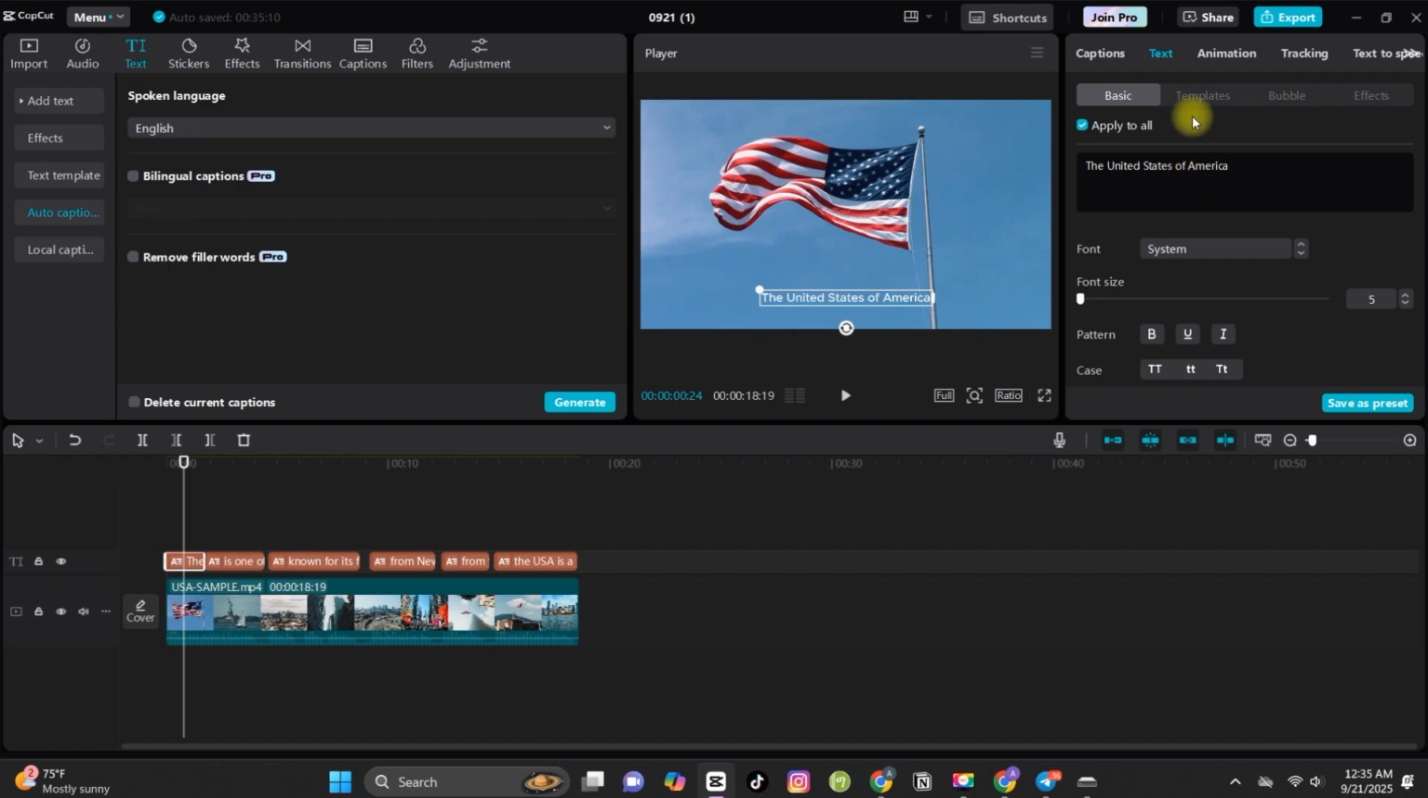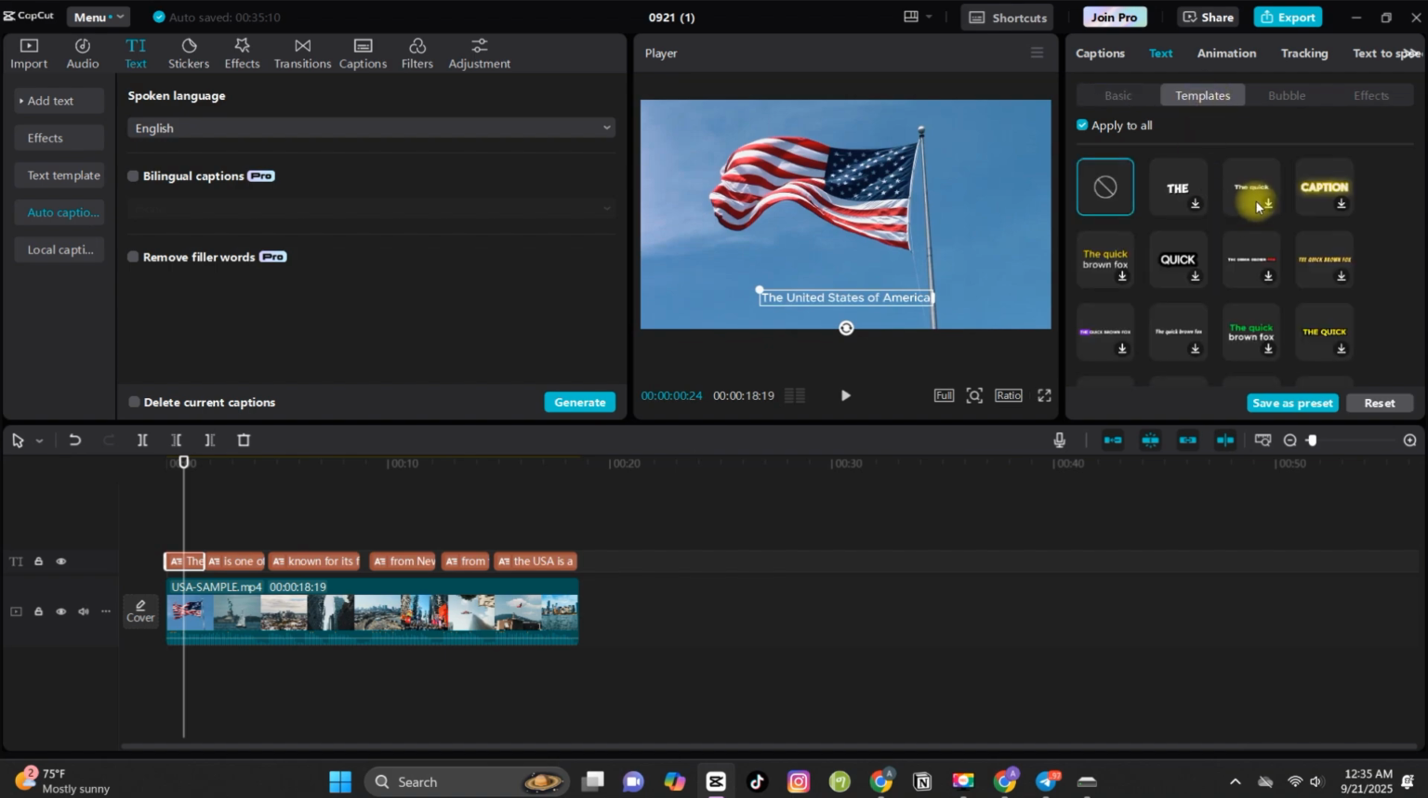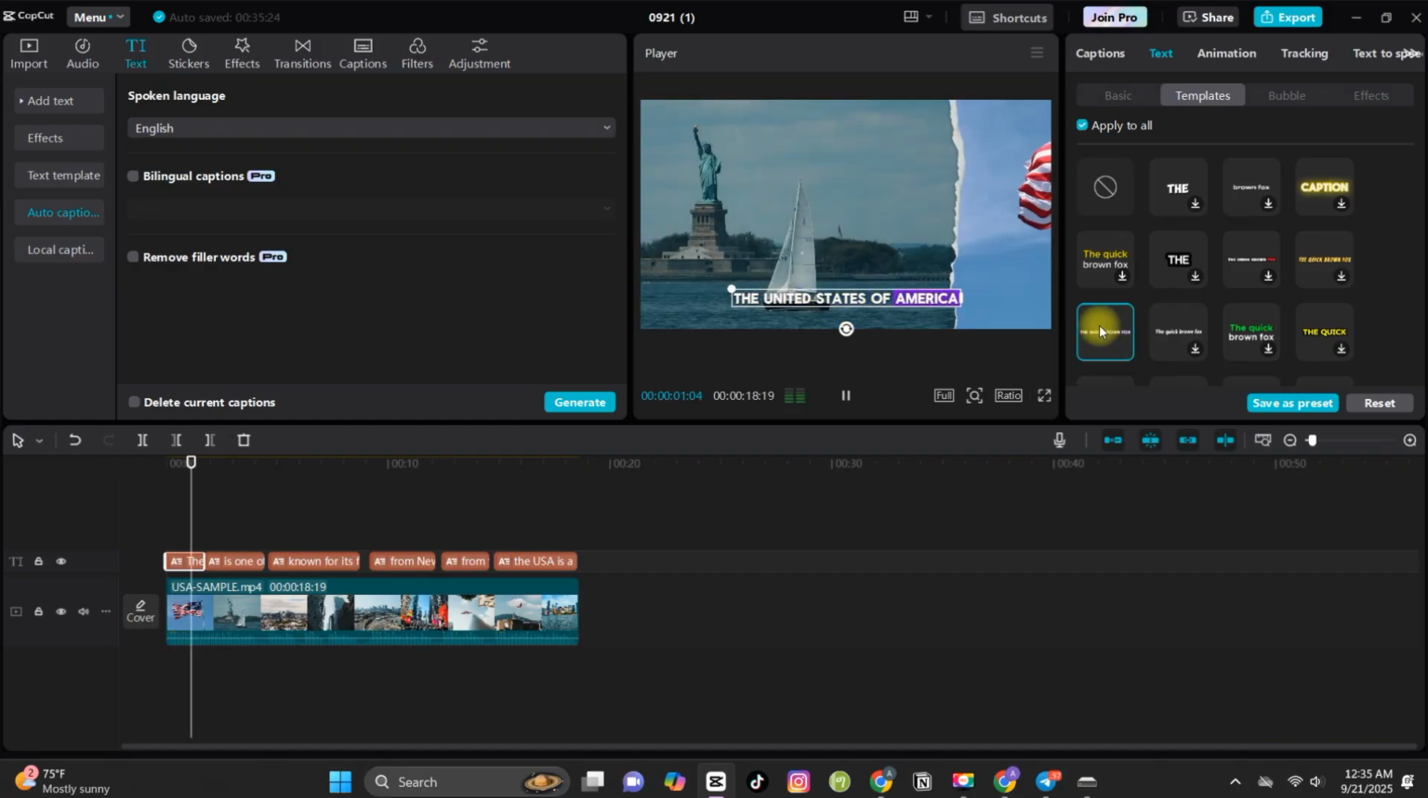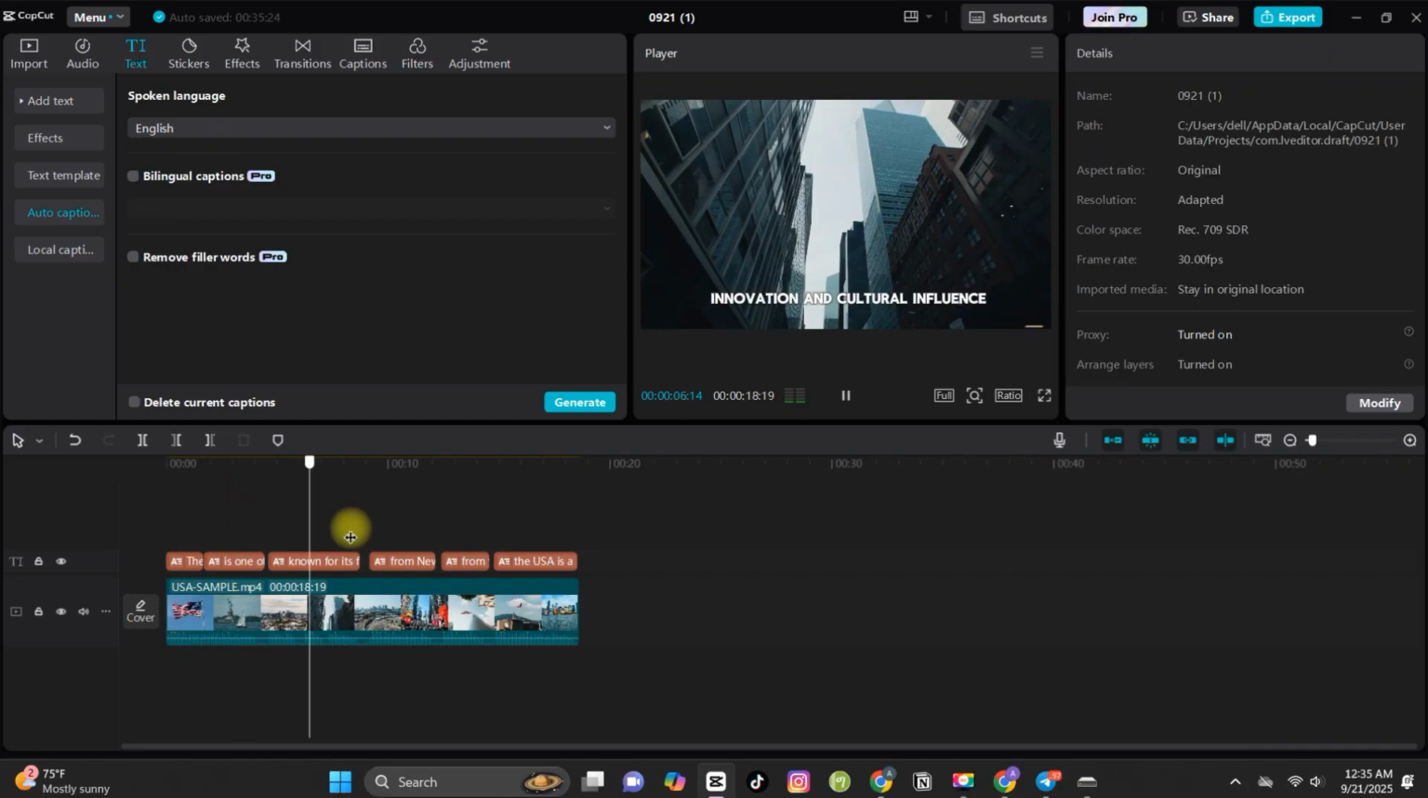You can edit the text, change the font, adjust the size, and even style the captions to match your video. And that's it. Subtitles done in just a few clicks.